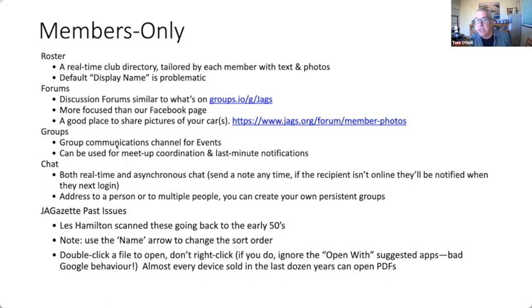Let's see. We talked about groups for communication. At the end of each event, when you sign up, you're given the option to join the group. Please do so. I will admit we're not really using those yet. I'm hoping to get the event leads started on that. I think it'll be a great way to communicate that last minute information.